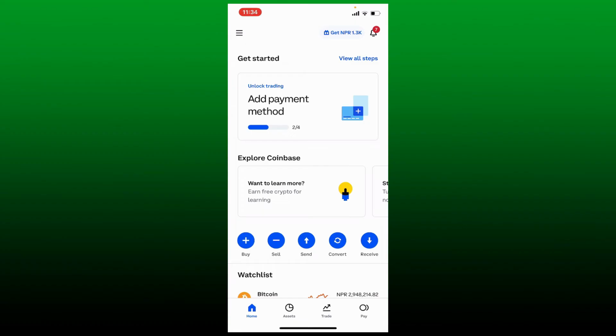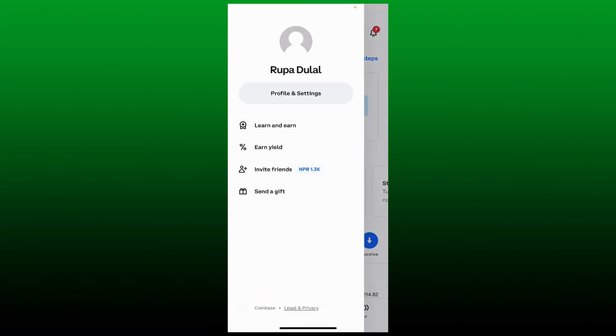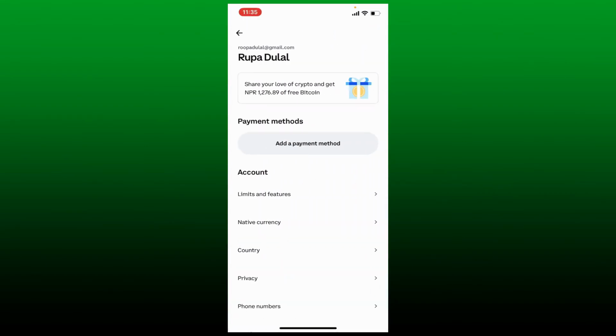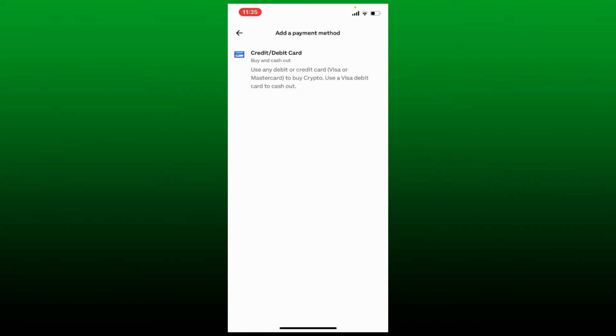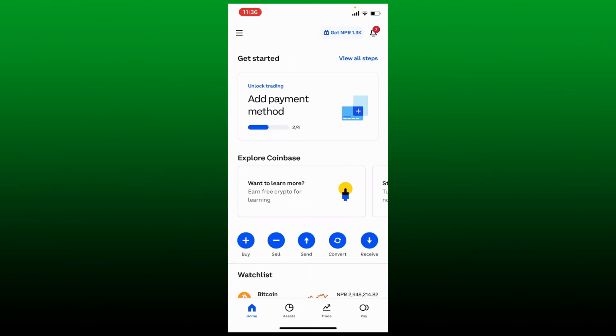Another thing that might be the main cause of this issue is if Coinbase has got chargebacks from your account on previous trades, then they might disable your account from buying crypto. So in order to get around this situation, you can change your payment method by going to the top left-hand corner and tapping on the hamburger menu, and now tap on Profile and Settings. From the Profile and Settings option, tap on Add a Payment Method and simply change your payment method. Once you change your payment method, you might be able to solve your issue.